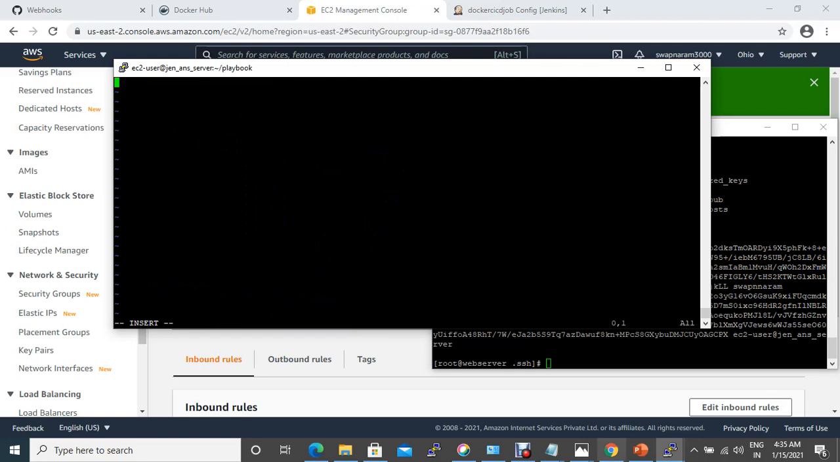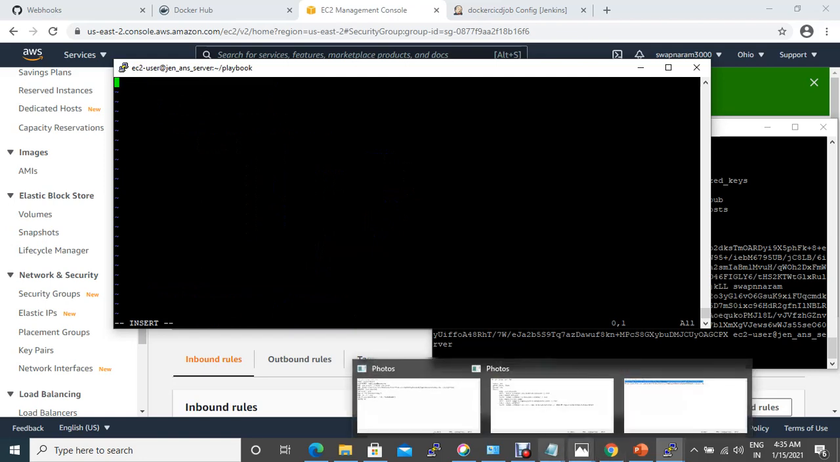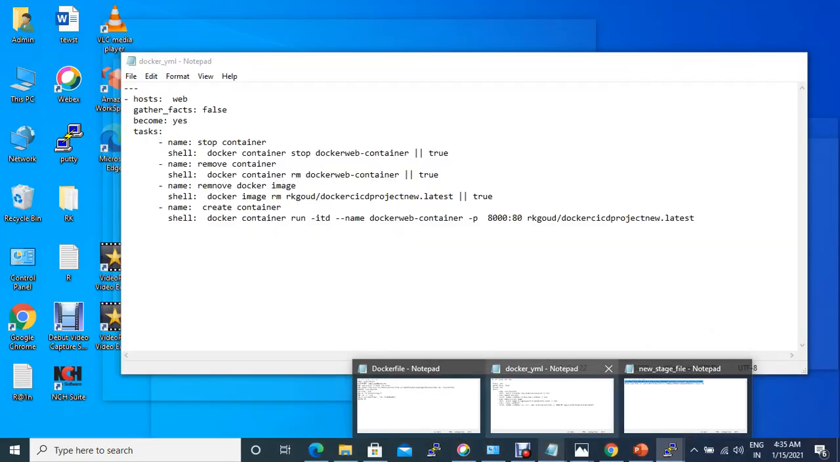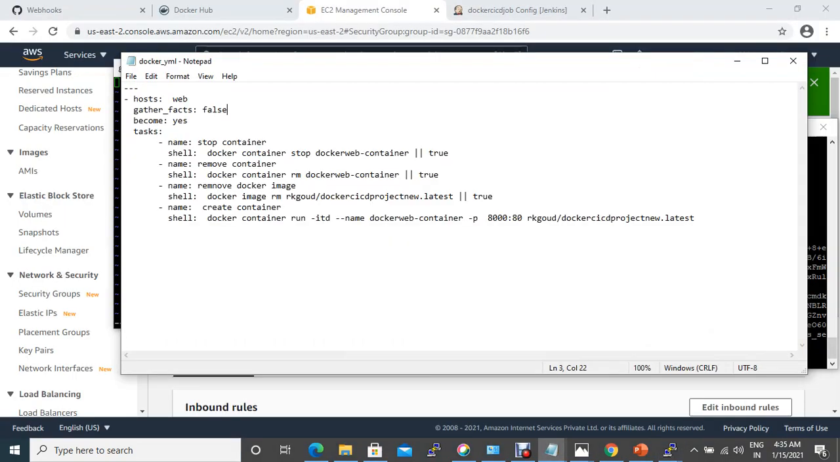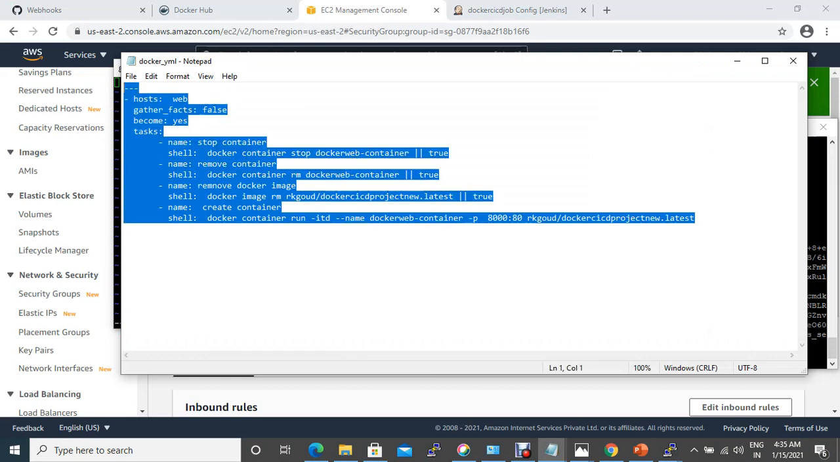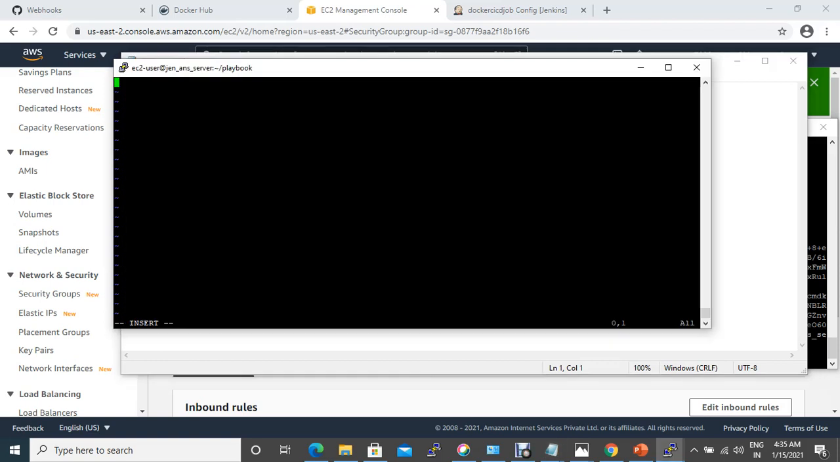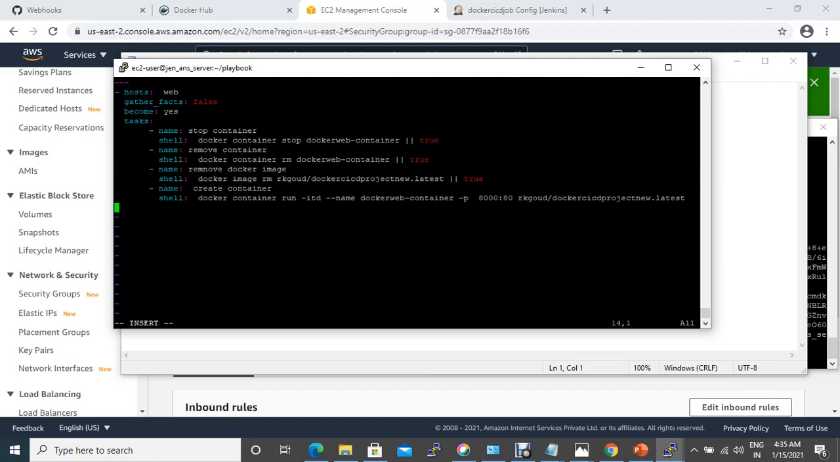I just staged one file here. I will grab that file. I'll explain what is there. So this is a stage file. Let me copy it first just to save the time here. Okay, so let me explain here.